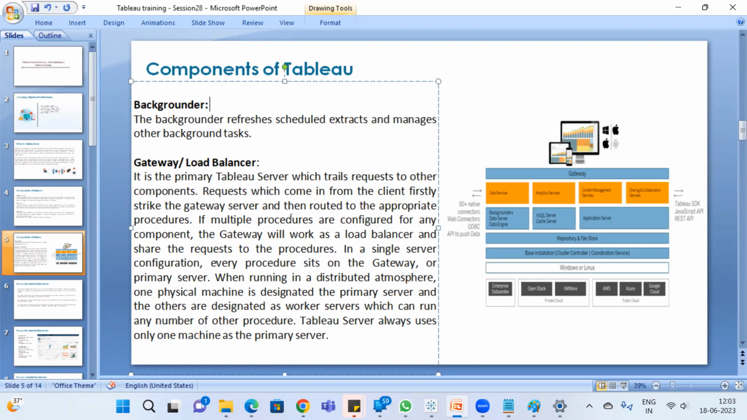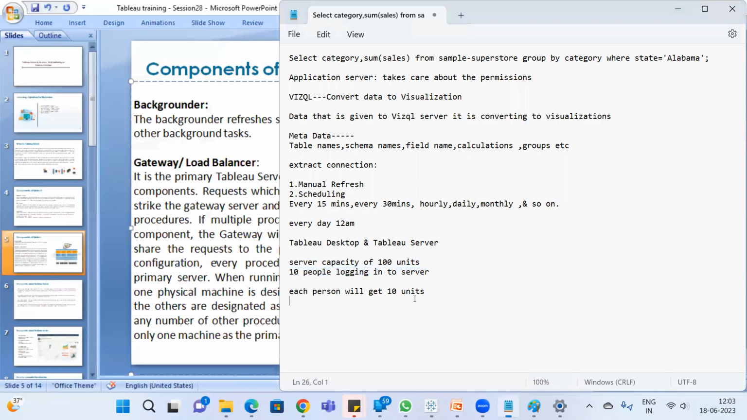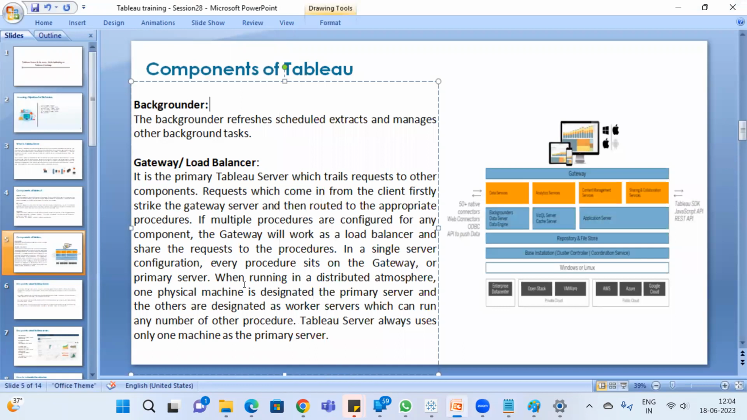And if multiple processes are configured for any component, the gateway will work as a load balancer. Let's say multiple persons are logging into the same server. It will distribute to all the persons equally. When running in a distributed environment, one physical machine is designated the primary server and others are designated as worker servers, which can run any number of other processes.